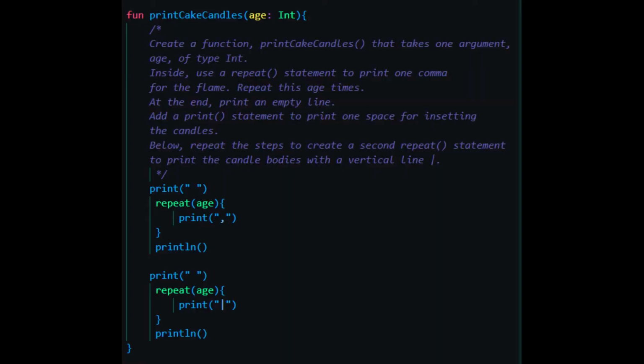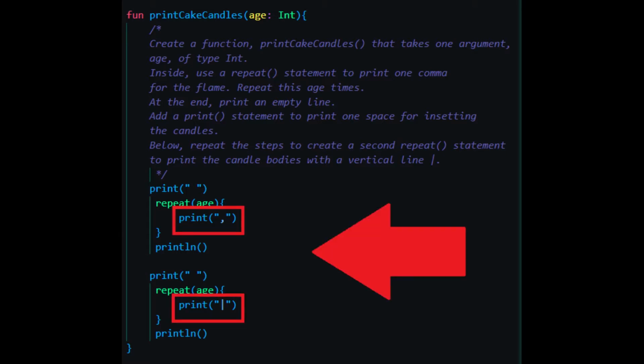So the cake candles method accepted the age of the person, and it printed out a number of candles equal to the person's age, using commas for the flames and then the vertical line symbol that you see above your enter key on the right side of your keyboard. It used those two to make the candles for the cake.